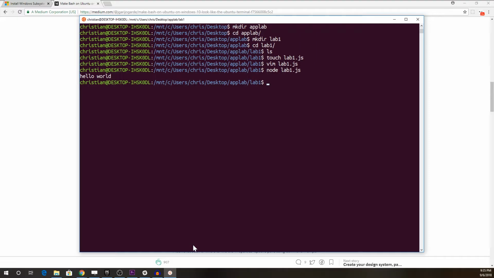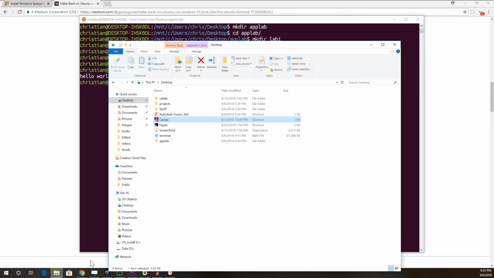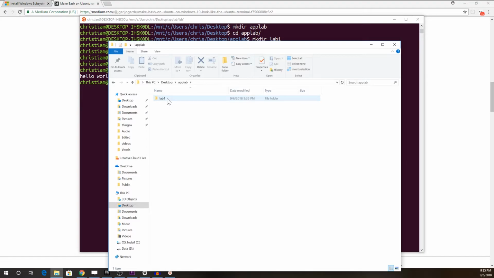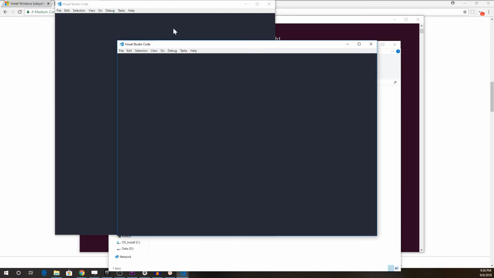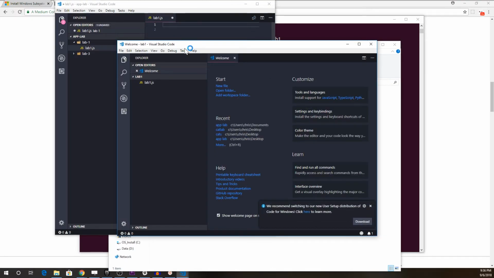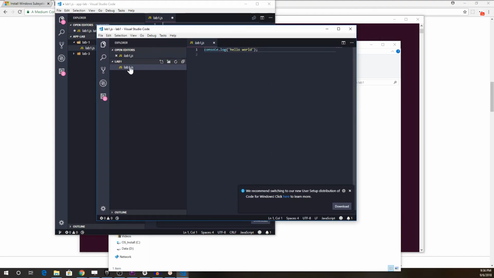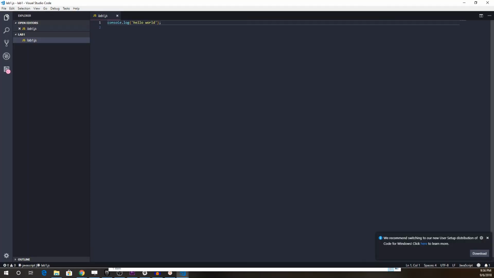But in the process, if I look at my desktop, I'm also able to see that I have a folder called applab that was just made, lab1, and I have a lab1.js file. I can right click on that. I can open it with whatever I also happen to have here. I can open it with VS Code, which is what we're using here, and see my code right there.